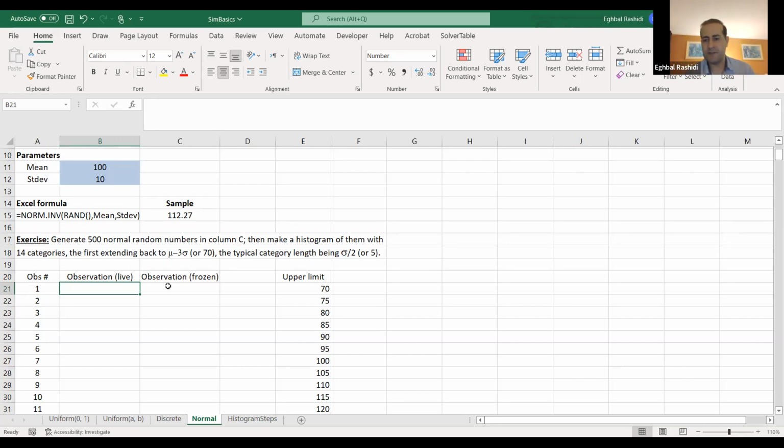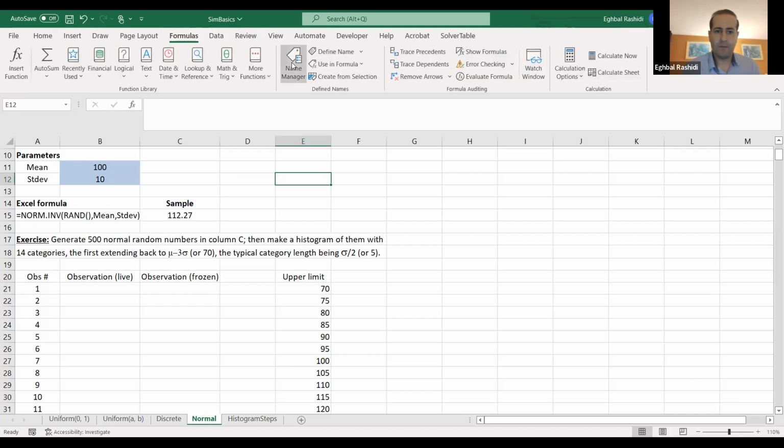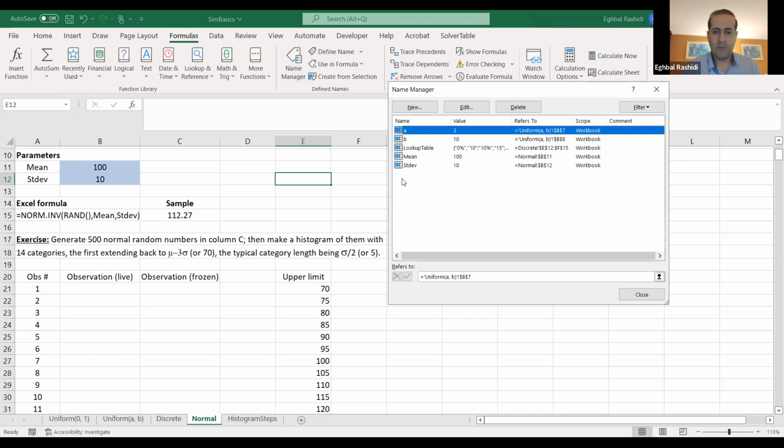Okay, so let's see first how we can sample from a normal distribution. For the normal distribution that you want to sample from, you need to have the two parameters. Here the mean is 100 and the standard deviation is 10. I think I have named these, I'm not sure. Let me see. Yes, mean and standard deviation, they are named.